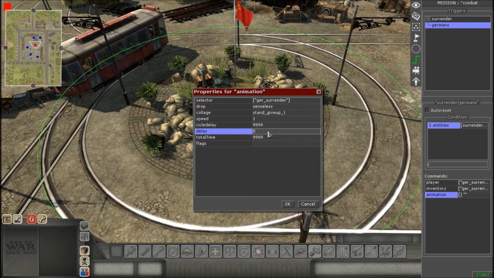Okay. Next, we're going to go to delay. Your delay is pretty much how long it's going to take before they do the animation. So in my case, I just typed 4. Because what would happen if you kept it at 0 or 1 is that, since that's such a low number before they do the animation, sometimes they won't put their gun down on the floor, and then they'll just put their hands up with their gun in their hand, which kind of makes no sense.